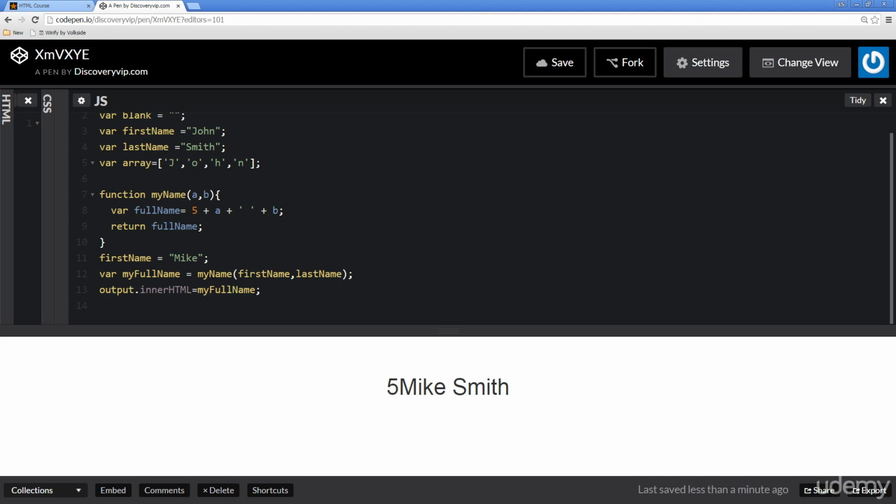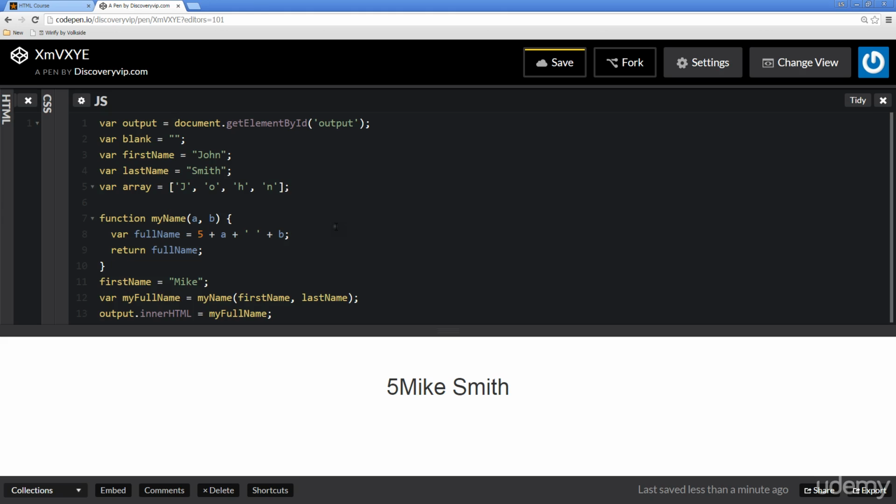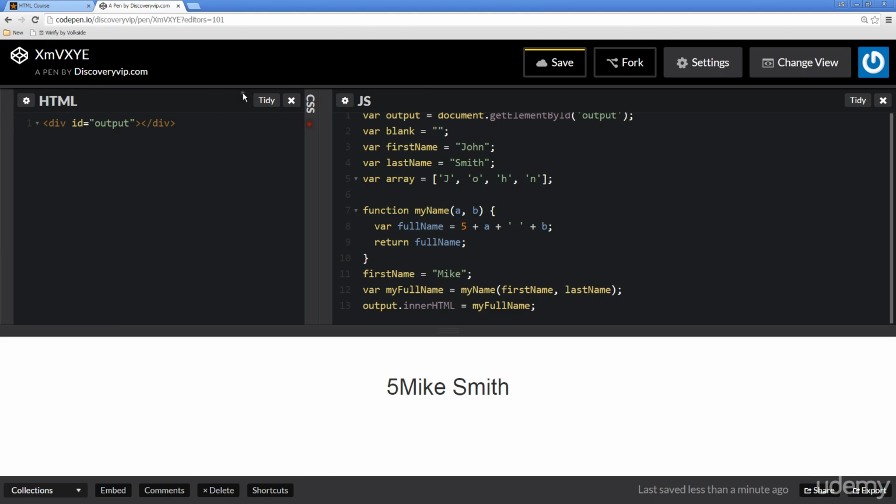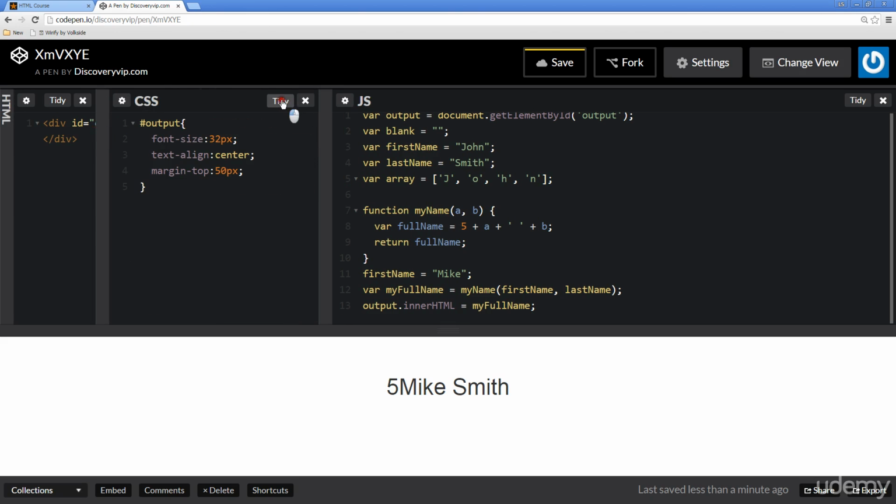So one of the things that I really like about CodePen is this ability to tidy it up. So all I have to do is just press tidy, and it actually tidies up the code. It removes any kind of blank spacing I have and reformats it. And this is really helpful when you've got a lot of stuff there. You want to try to really clean it up.